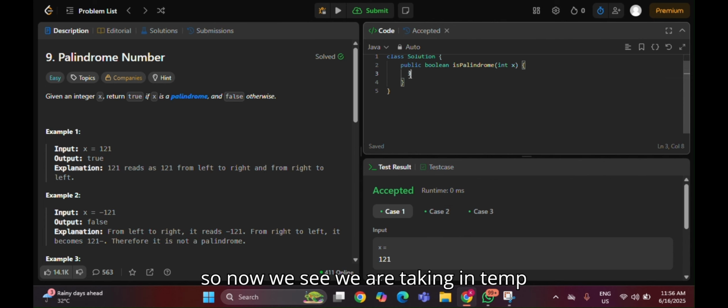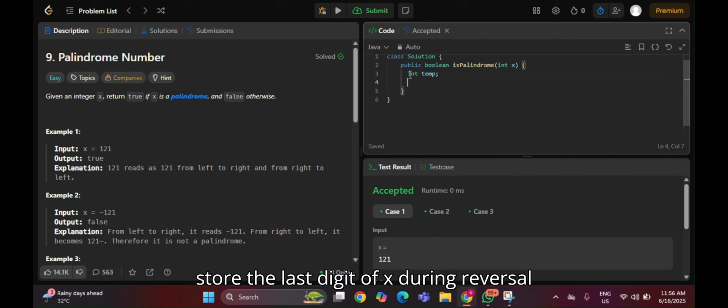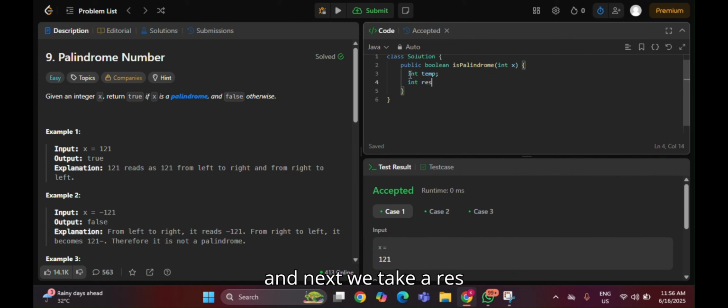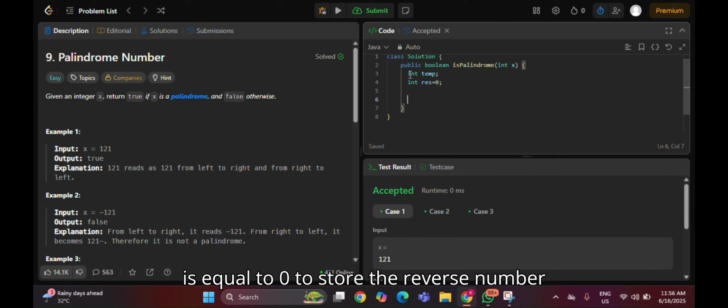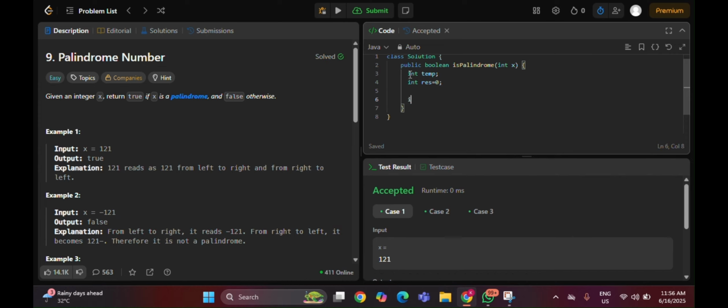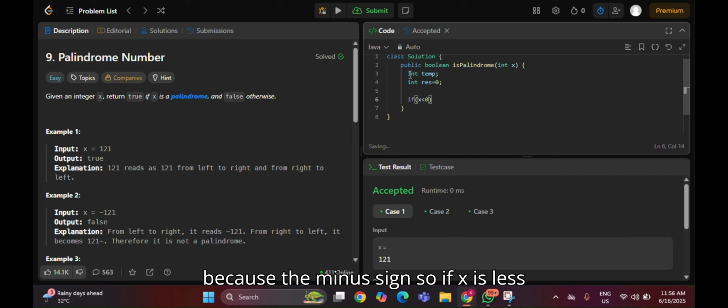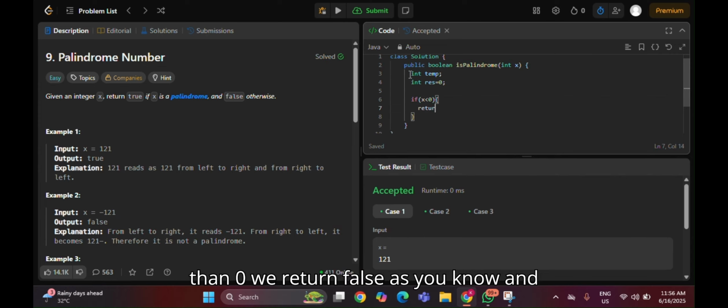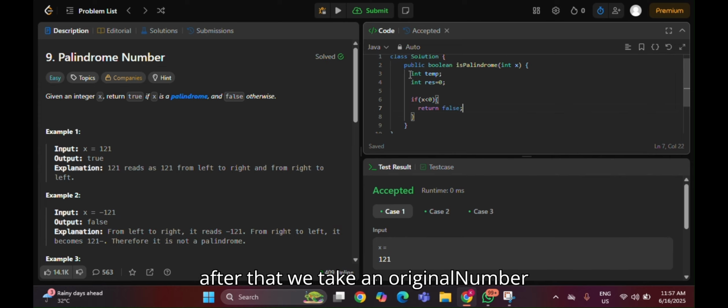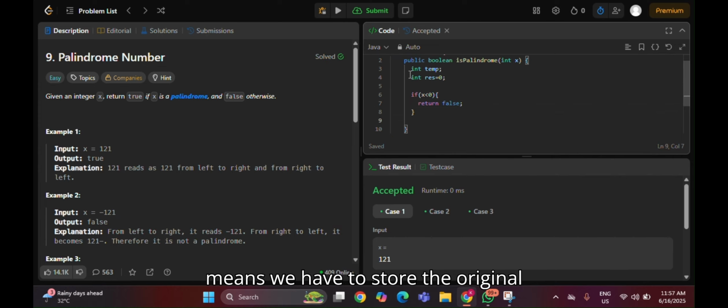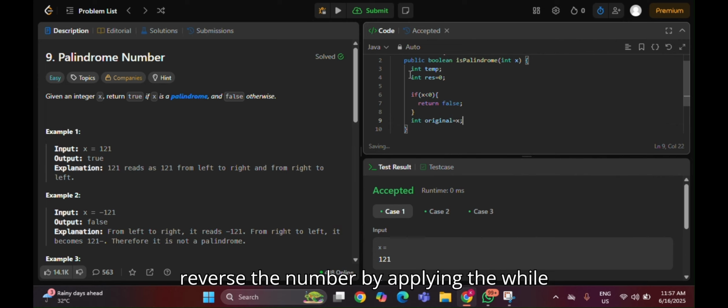So now we see we are taking an int temp to store the last digit of x during reversal, and next we take res equal to 0 to store the reverse number. Negative numbers are not palindromes because of the minus sign, so if x is less than 0, we return false, as you know. After that we take an original number, which means we store the original number to compare later. After that we reverse the number by applying a while loop.